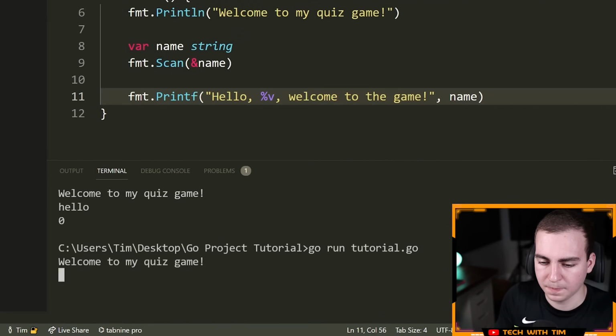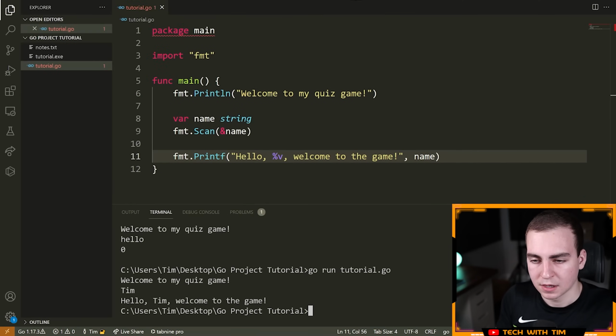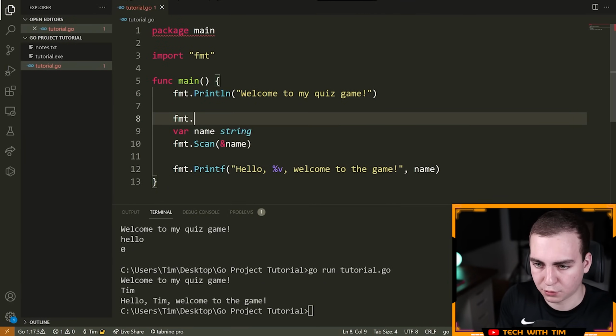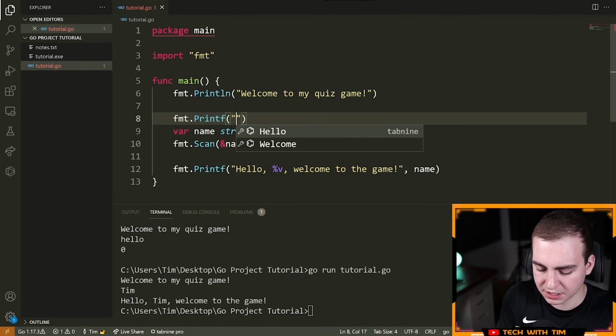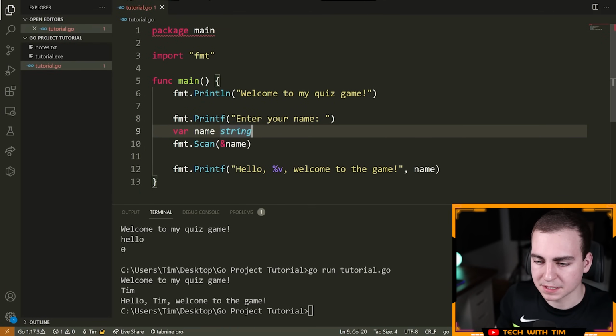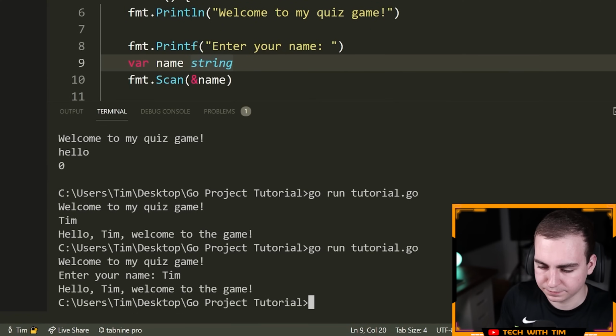Go run tutorial.go. Welcome to my quiz game. Notice it's asking me to type something in, so I'm going to type in Tim, and then it says, hello, Tim, welcome to the game. Great. However, one thing I want to do here is I actually want to have a prompt that tells the user to enter their name, because right now it doesn't really say anything, and it's kind of confusing for the user. So right before I have this scan, I'm going to say fmt.printf like this, and I'm just going to say enter your name, colon like that. So let's see what happens now. Okay, go run tutorial.go. Let's go with Tim, and then it says, hello, Tim, welcome to the game. Awesome, that is much better.